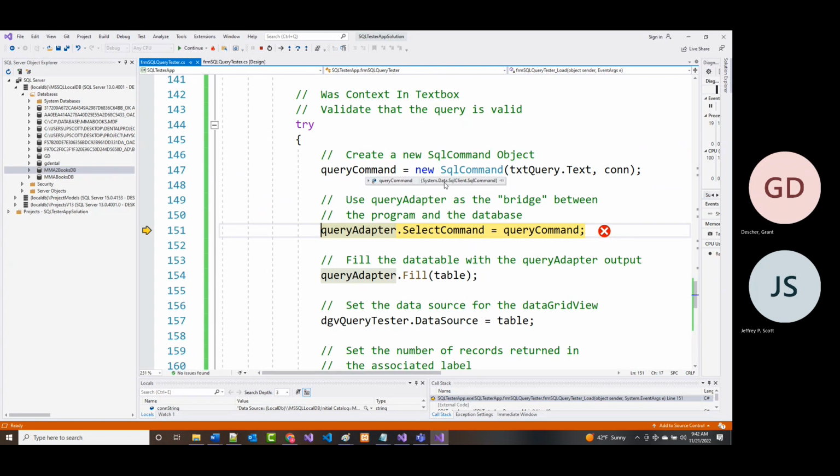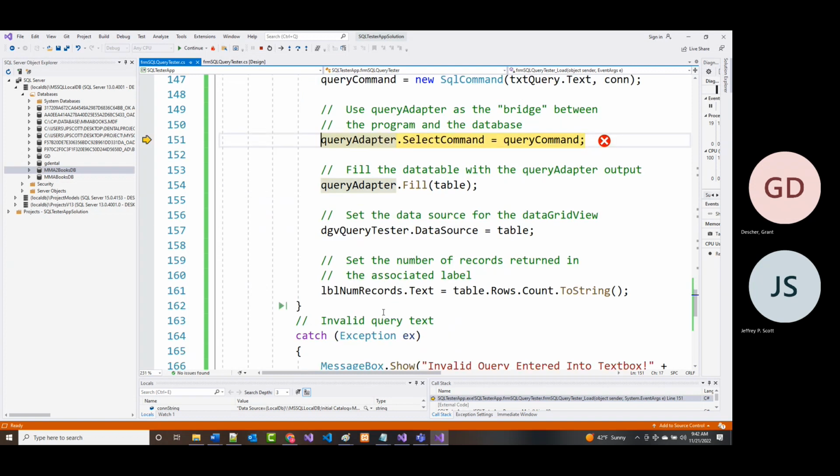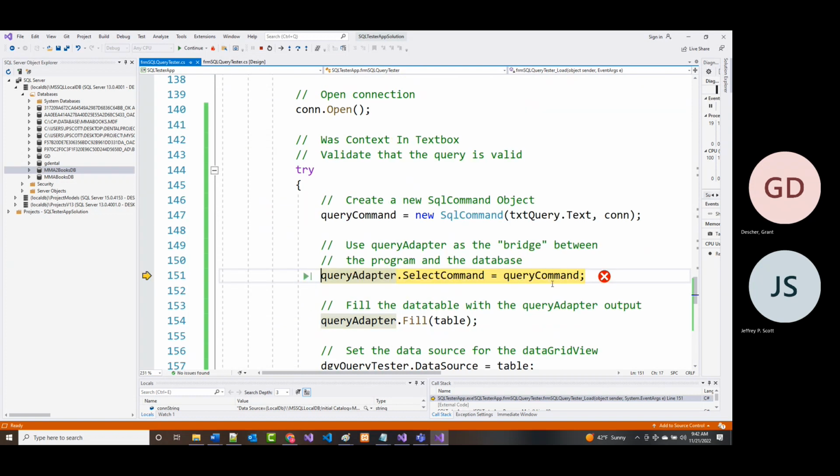Query command, yeah. Try. Query command equals new SQL command, txt query.text and con, query adapter dot select command equals query command. Why doesn't it like that? Fill. Oh, that's it. That's weird because it works. Let's see.